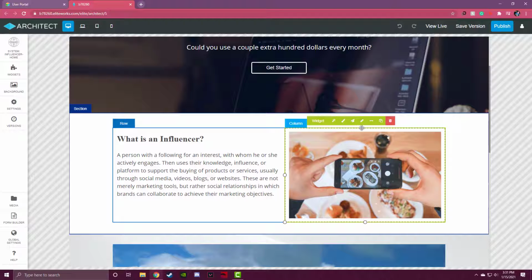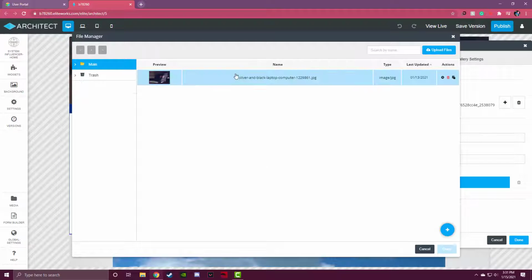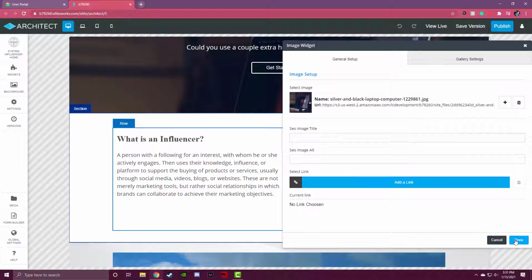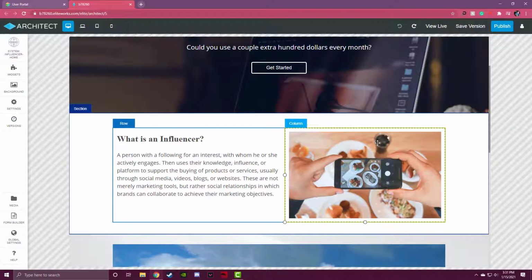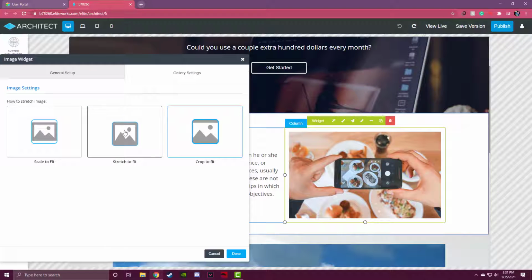In the image widget settings, here we can change what the image is, so we can change it to something else. And we can also change the size of the image.